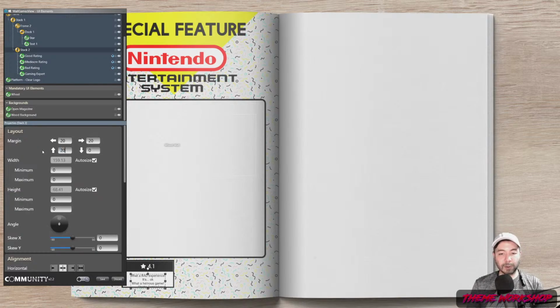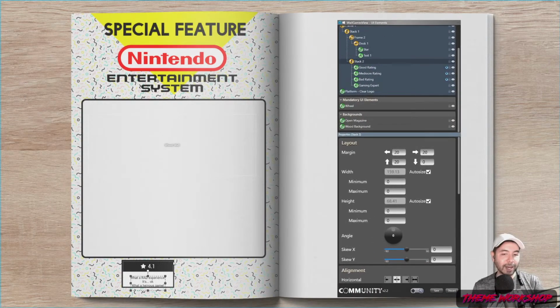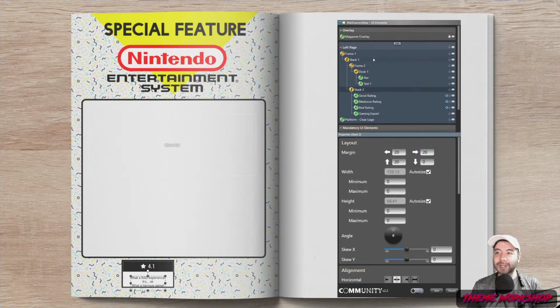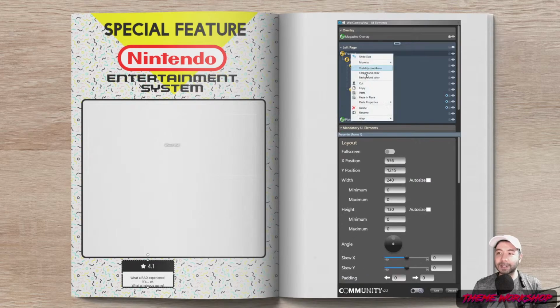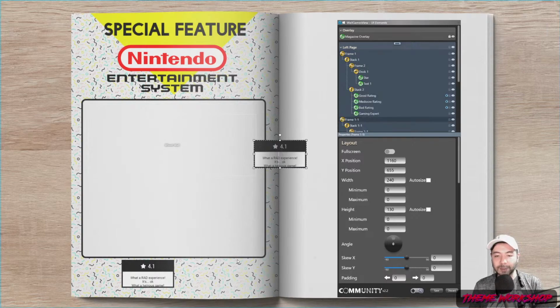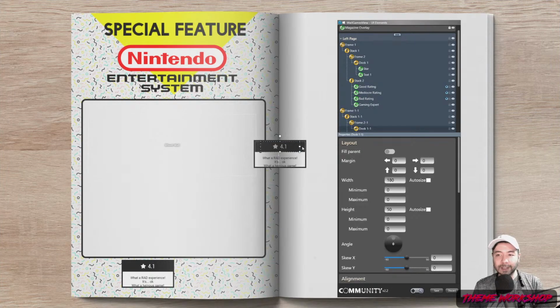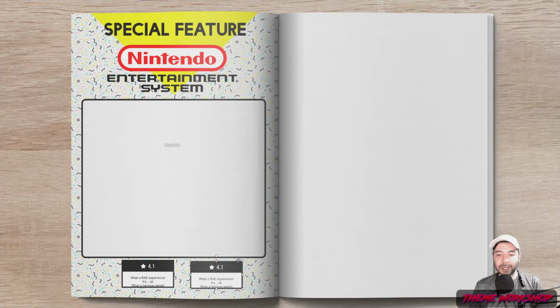Push this down a little more. Okay, so we've got this side done. Let's try the other side. We got enough space for like one more here. So I can just copy and paste the entire frame, and that'll give us a good starting point. Oh, come on. There we go.